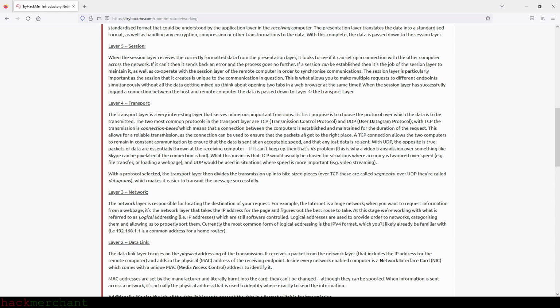Logical addresses are used to provide order to networks, categorizing them and allowing us to properly sort them. Currently, the most common form of logical addressing is the IPv4 format, which you'll likely already be familiar with. For example, the one that we see on the screen is a common address for a home router.